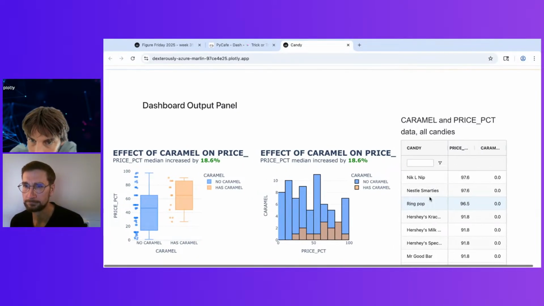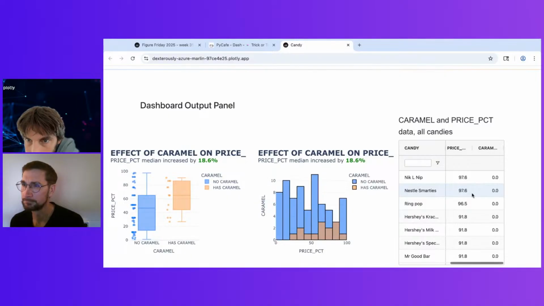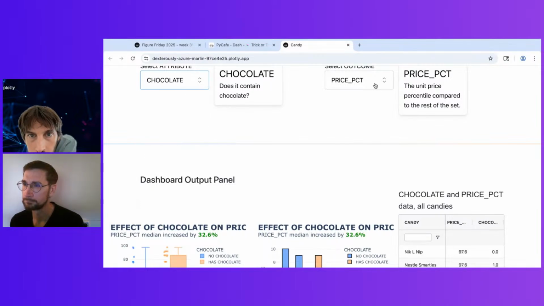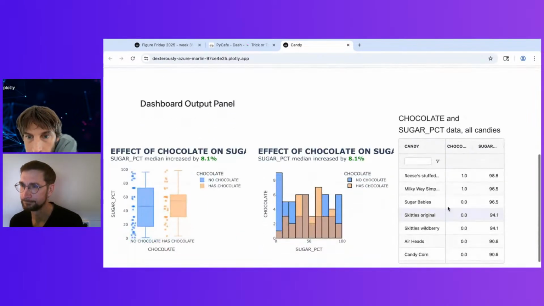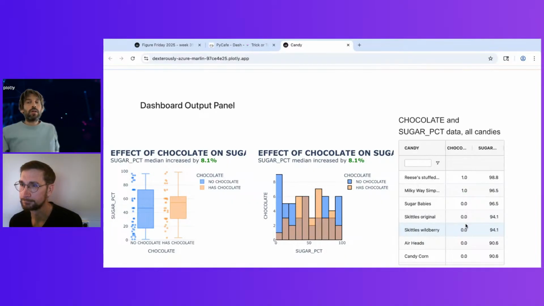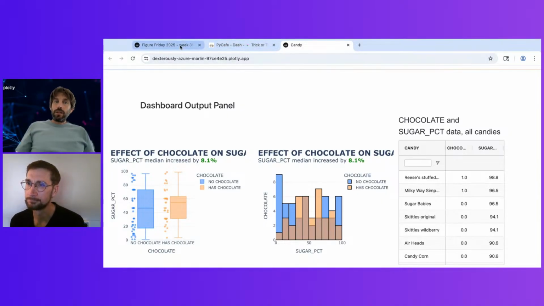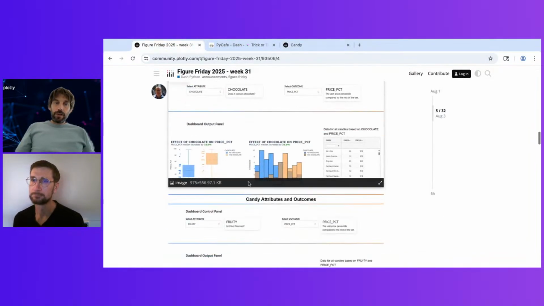Then he used AG Grid, but he limited the amount of columns. He just put two columns here, the price and the caramel. Oh, because we chose that. If we choose something like chocolate, this will change. And price, maybe sugar. This is a pretty cool way to connect the drop downs to your table. Mike Portel, he's getting better at Dash. He's getting to build pretty fancy stuff there.